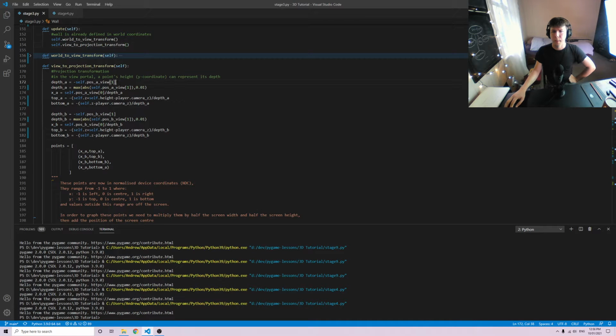Awesome. All right, so what are we doing? Well, first of all, remember we take the y coordinate of the view and we set that as the depth. Now, just remembering that because of Pygame's coordinate system, a y offset above the camera would be a negative number, and a y offset below the camera would be a positive number, but that doesn't quite make sense. So we just multiply the depth by -1. Great.